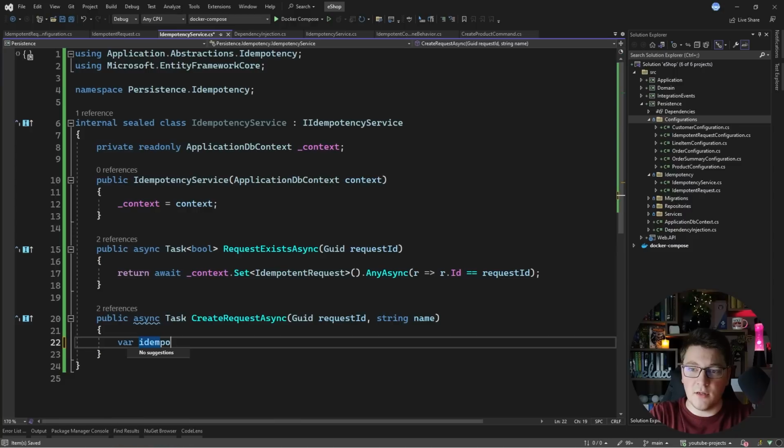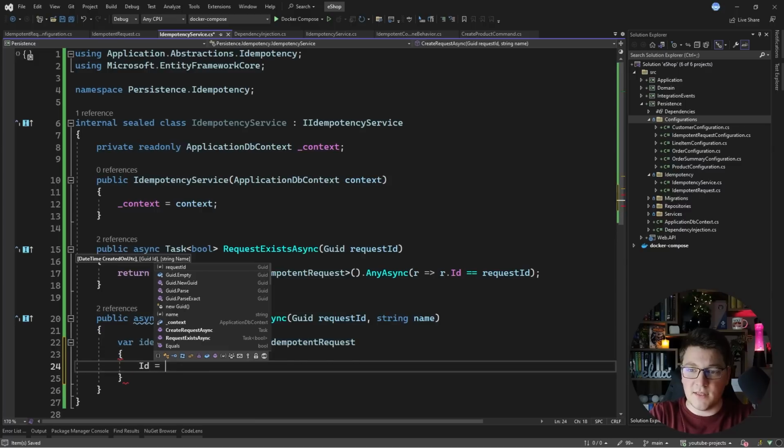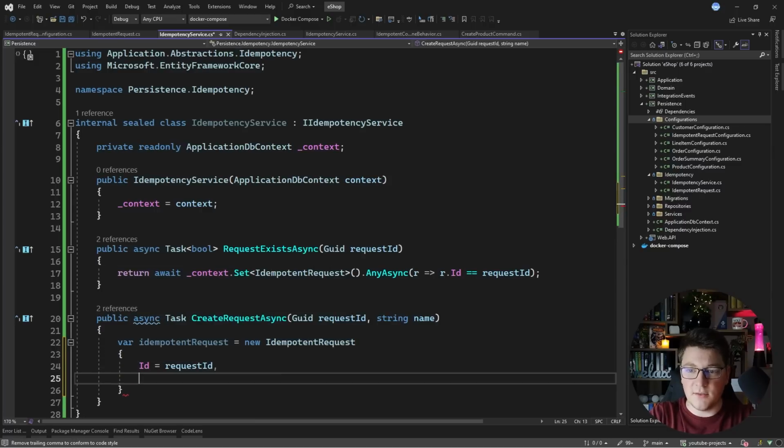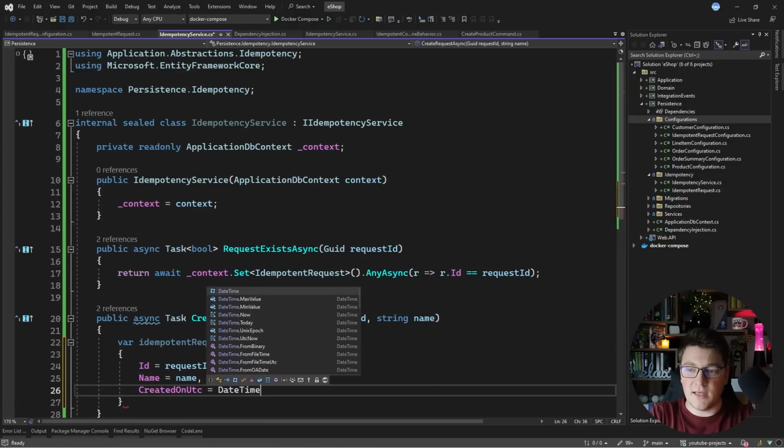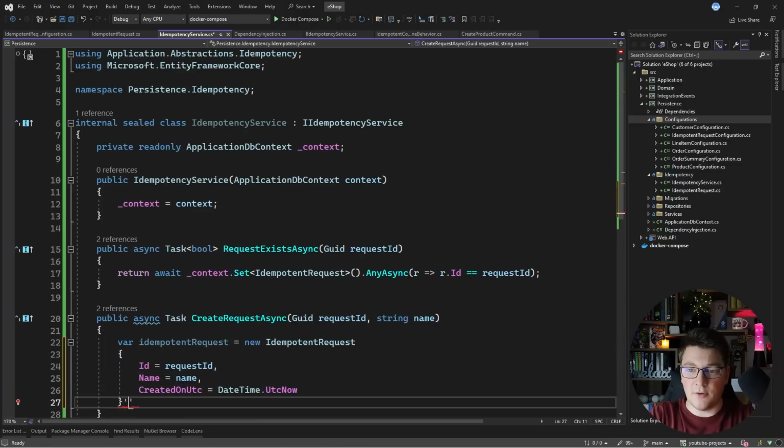Let's create our idempotent request entity. I'm going to say new idempotent request. Let's set the ID to the request ID and the name to the name that we get from the route. And for the date and time, I can say DateTime.UtcNow.